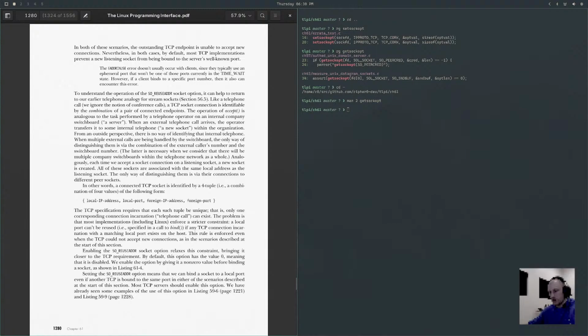In both these scenarios, the outstanding TCP endpoint is unable to accept new connections. Nevertheless, in both cases, by default, most TCP implementations prevent a new listening socket from being bound to the server's well-known port. The error EADDRINUSE doesn't usually occur with clients since they typically use an ephemeral port that won't be one of those ports currently in the TIME_WAIT state. However, if a client binds to a specific port number, then it can also encounter this error.